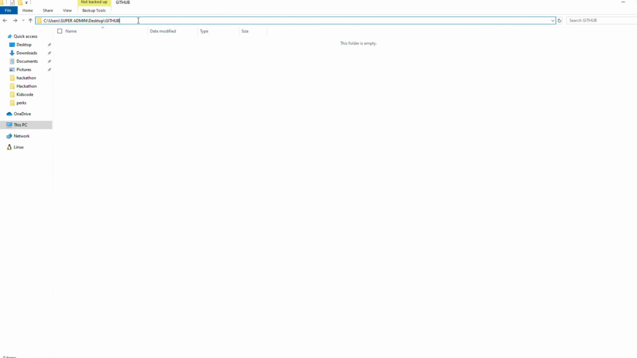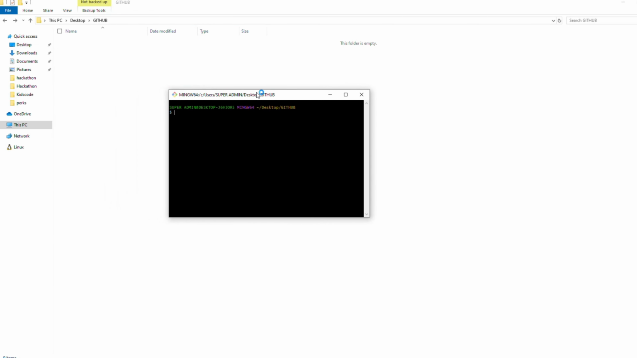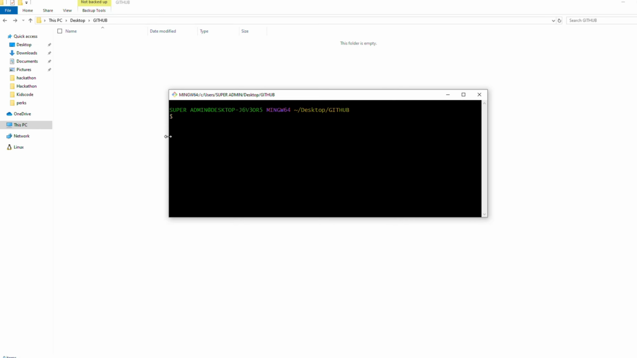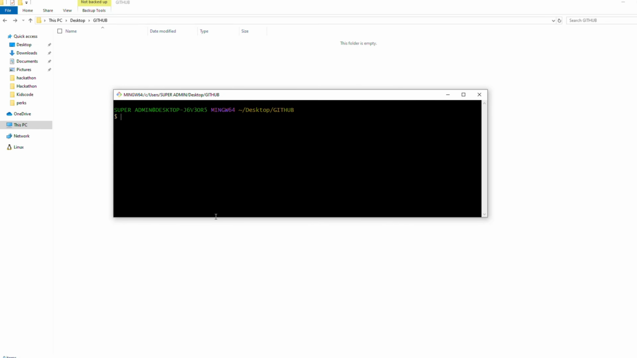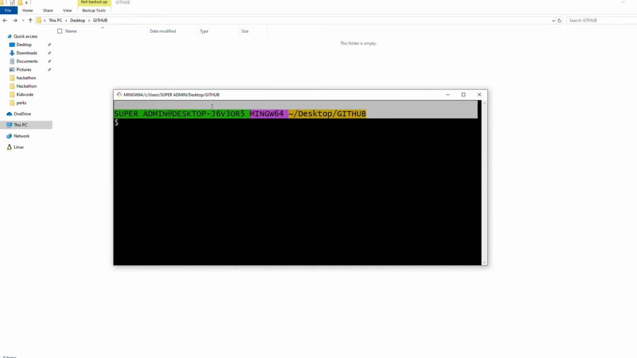Otherwise, you can open the GitBash, then use cd to navigate into the area where you want to clone the repository. You can see right after opening it, let me zoom in a little bit. It has opened the path exactly in my GitBash. You can see the path is right there where I am right now, which is the desktop GitHub folder.